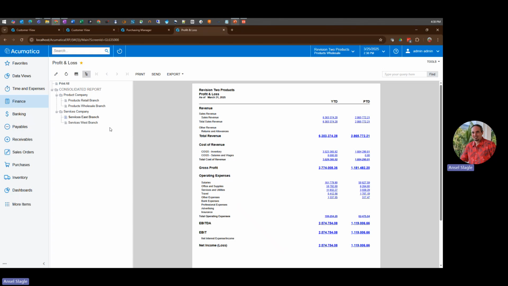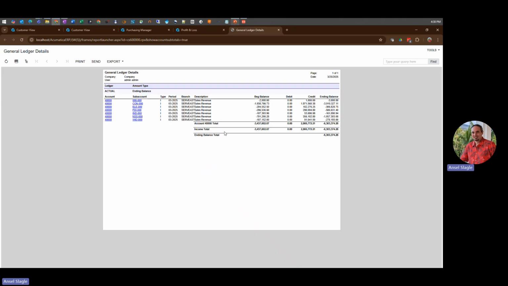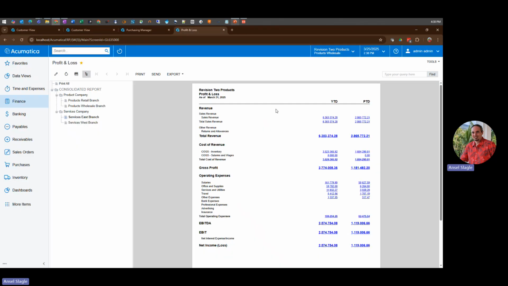Now I've got different information here. And then I can also click into this. So with the sales revenue, if I wanted to go further, I can click on that, and that's going to drill down into the specific account, sub-accounts, so on and so forth. So you do have more functionality as you drill down and drill into these reports. Okay. So that's the financial report.